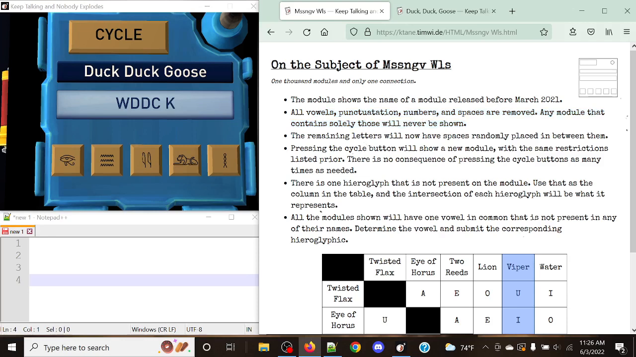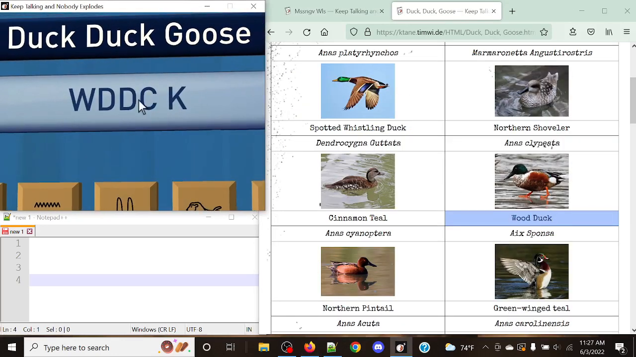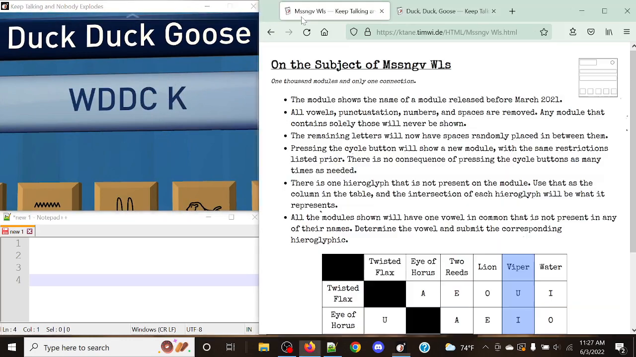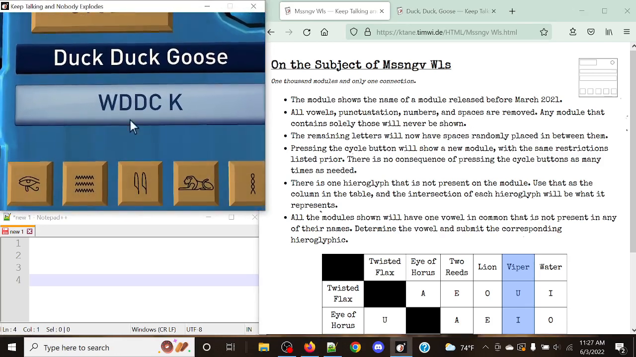And then obviously, the remaining letters will now have spaces randomly placed in between them. In this instance, what we would normally have is duck at the end of this. However, there's a space between the C and the K, which doesn't simply make sense. That's because there has been a space that's been randomly placed there. So don't always rely on the spaces when you're trying to figure out, hey, what is the separation of these words? Because there might not be any, or there might be a weird spot for it.